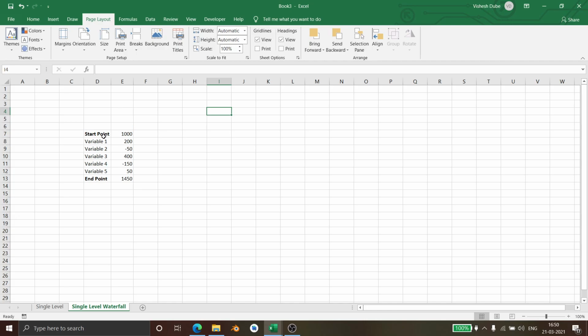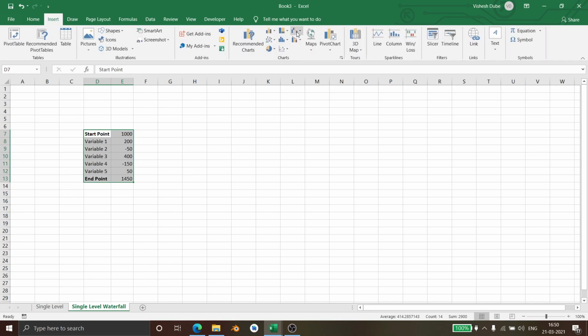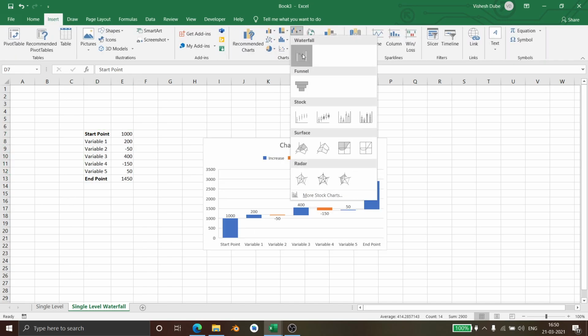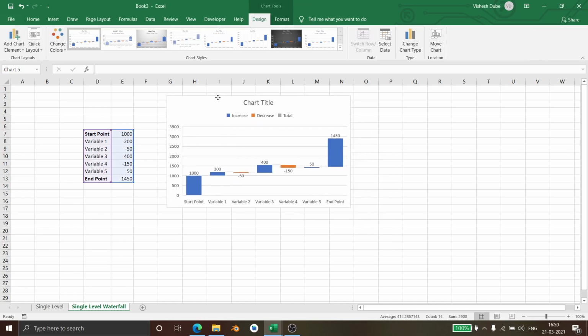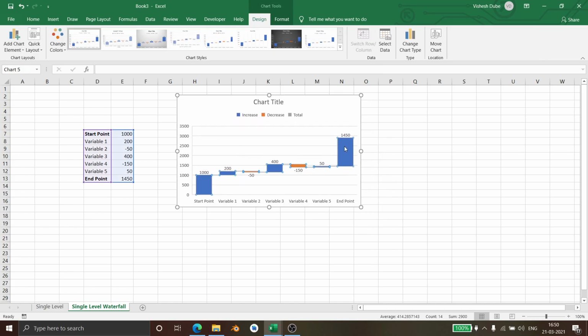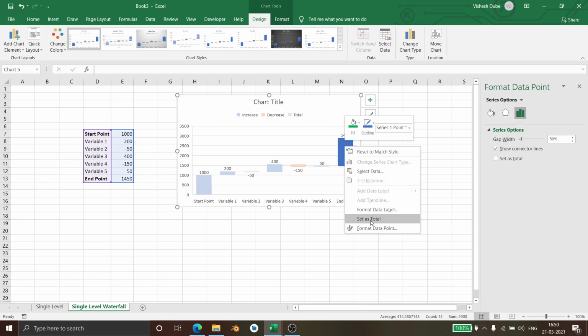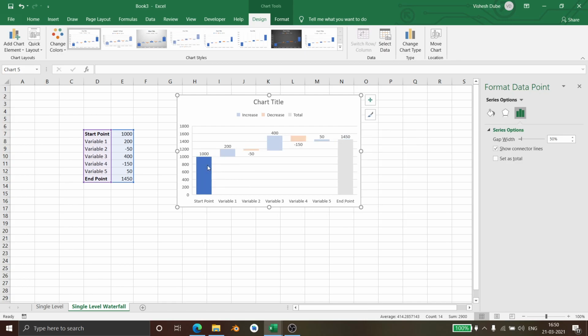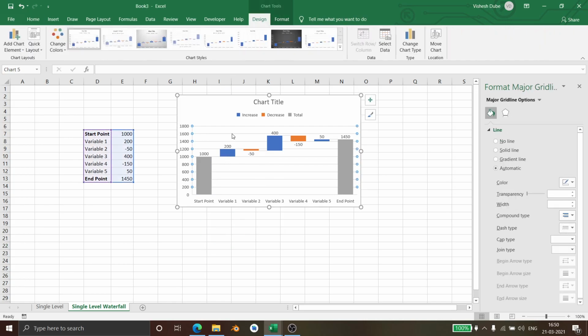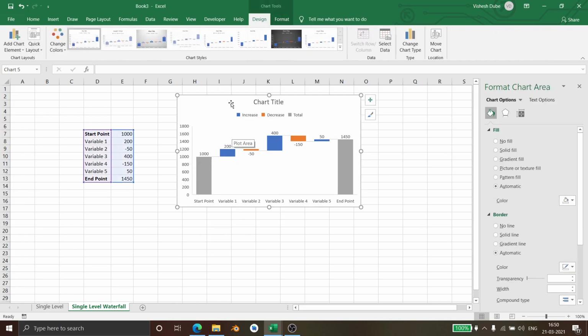So we have one data like start point 1000 and point 1450, and these are the variables which change this data. So select the data, go to the insert tab, go to the chart section and press the waterfall icon. It's very quick and simple. Now double click the last point, right click and set as total. Similarly, in the start point, right click, set as total.